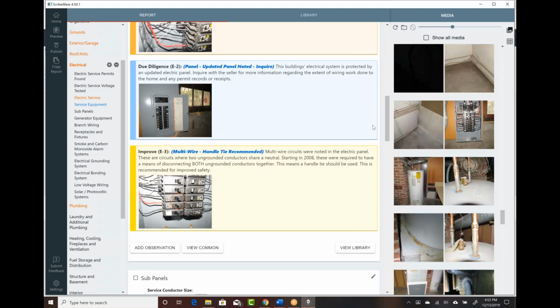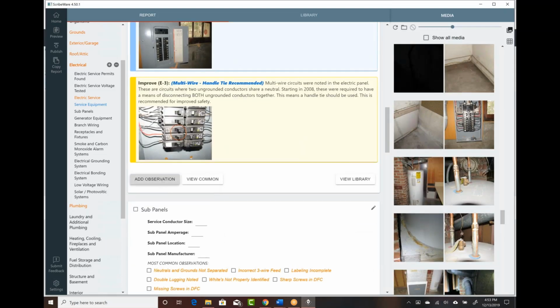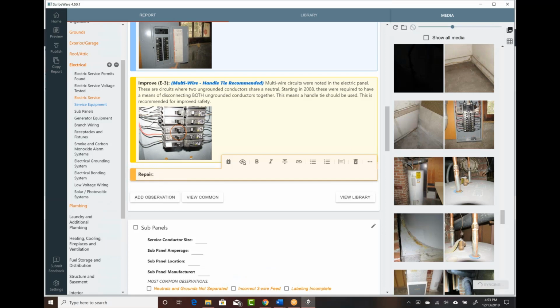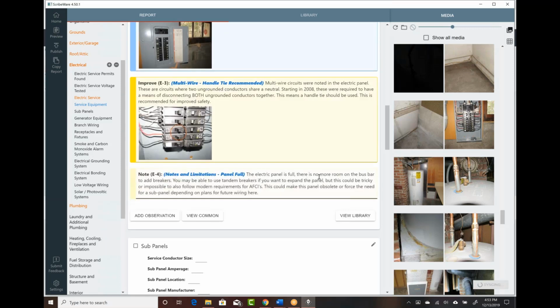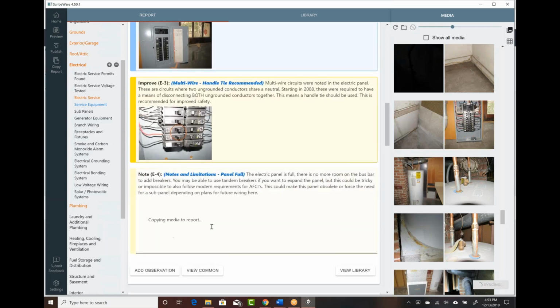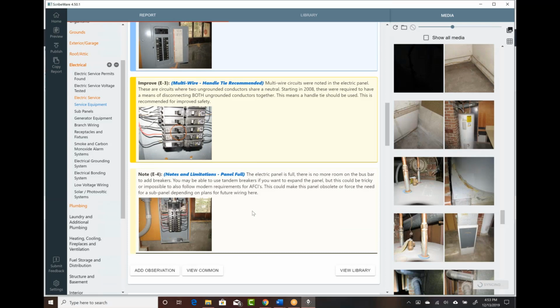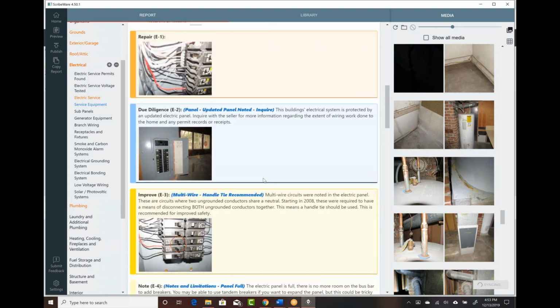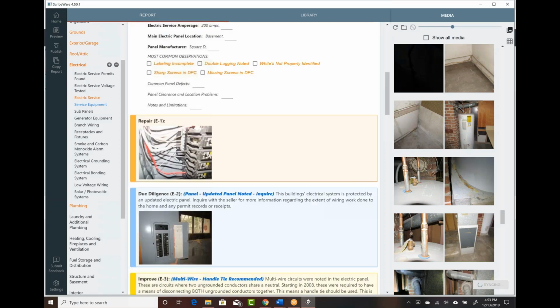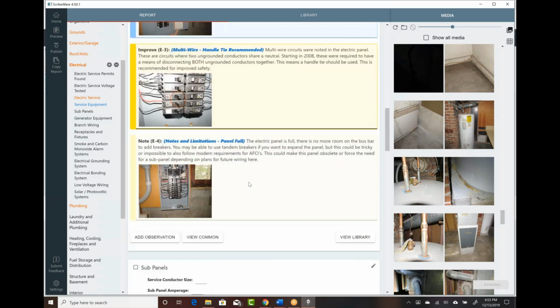This was another one. The panel's full, and it's kind of a new panel, but you'd have to use tandems. So you just start typing in the word full, notes and limitations. The electric panel's full, there's no more room. We're going to drag that in. So you can see how quickly you can cruise through and start making comments. This is how quickly I would be moving in that electric panel section. I don't know why I couldn't find that one, but hopefully that makes sense.